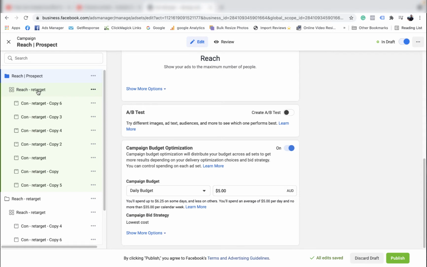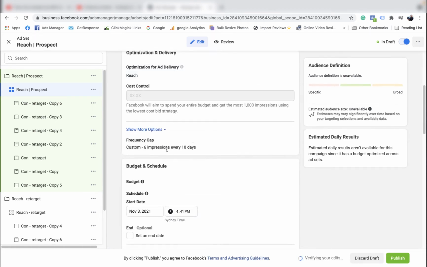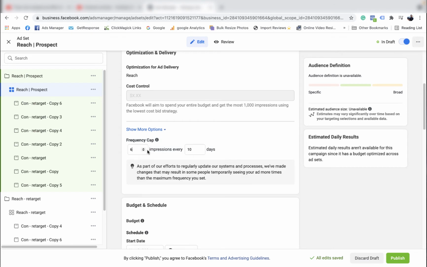Let's come to the ad set. Prospect. Facebook page is selected. It's set to 6 impressions every 10 days. I could probably edit this. I don't want people to get bogged down, so let's do 1 impression every 30 days. That means each Facebook user will only see my ad once within the first 30 days.